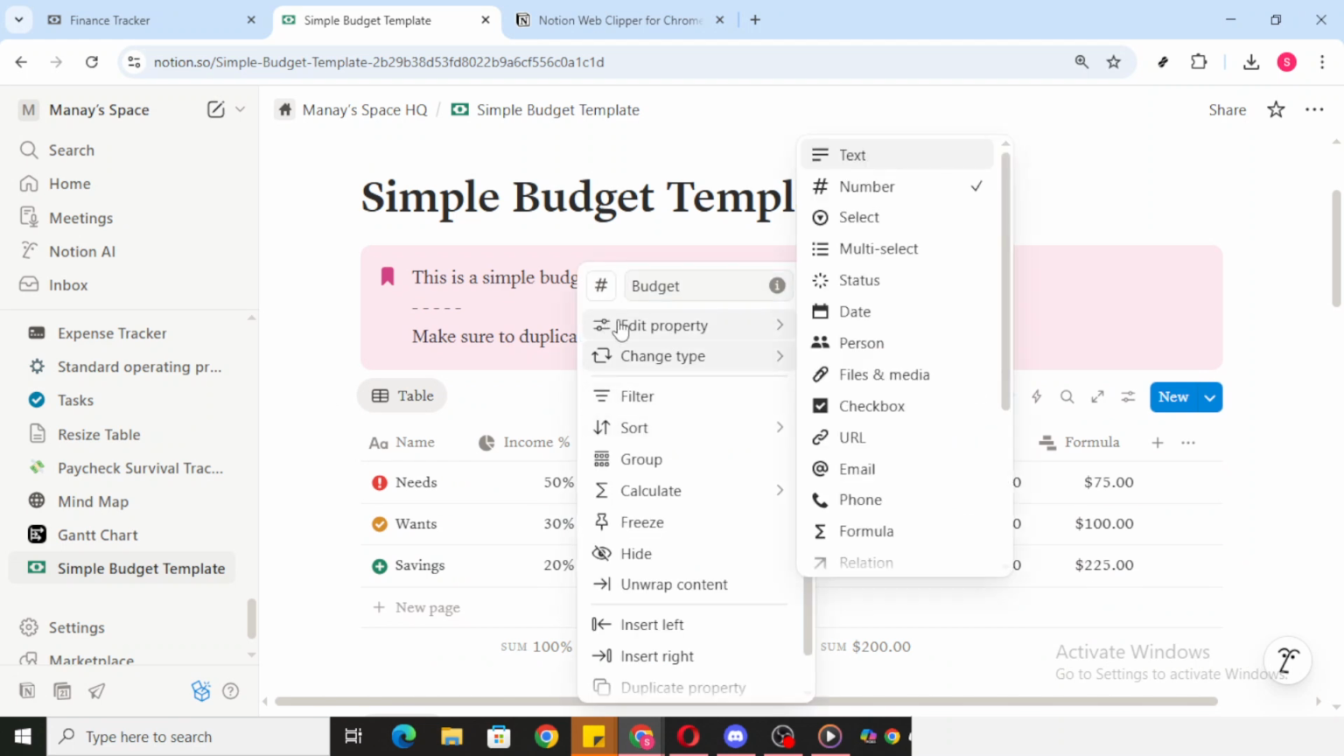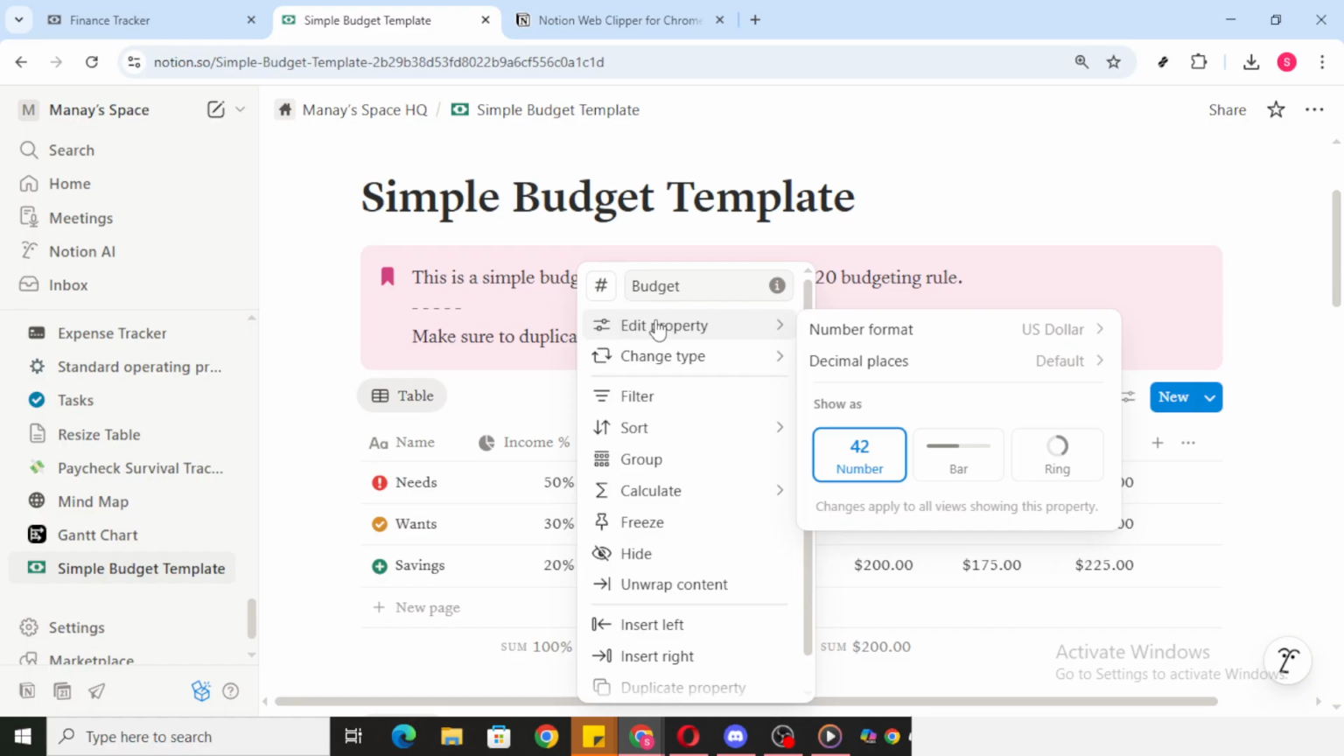Find the column that holds money values, often named amount or cost. Click the column header to open its menu, then choose Edit Property. This opens the property settings for that column. Here, look for number format.